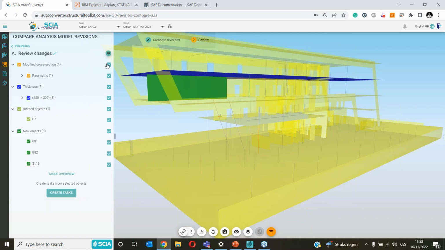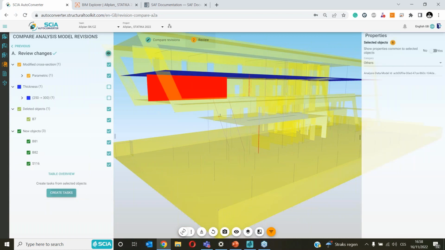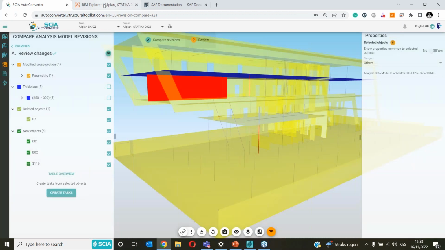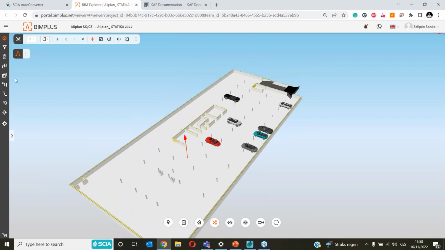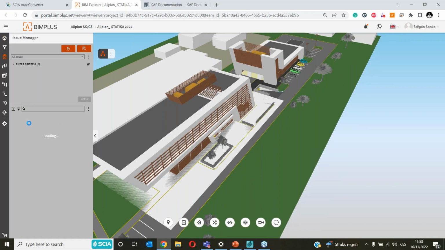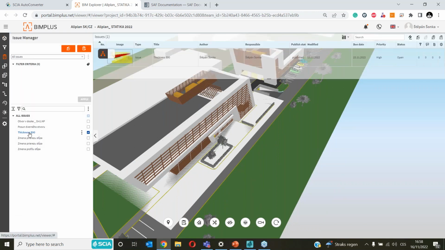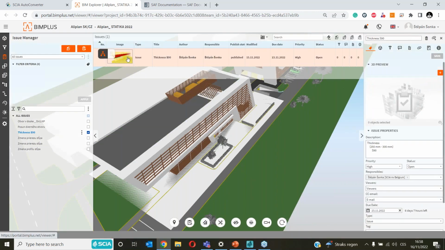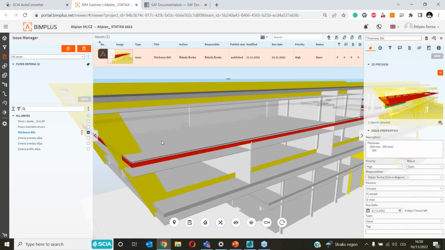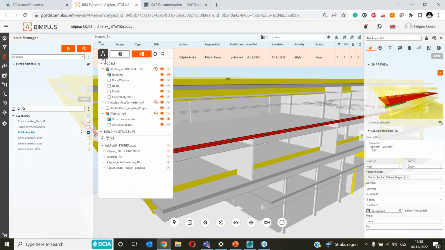From that, I can create tasks with that dialog, and these tasks are then communicated to BIM Plus. And on BIM Plus, these tasks are available in here. I will disable that function. They are visible under the tasks, and I have created a task for the thickness of the slab. So this is how I can communicate it back.